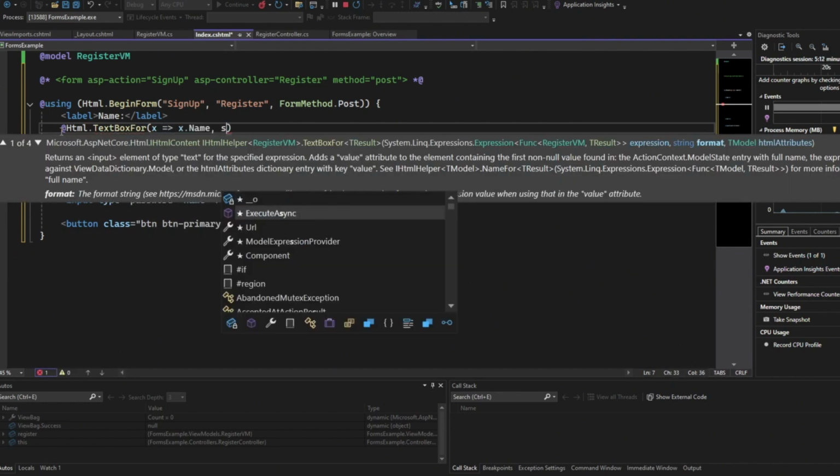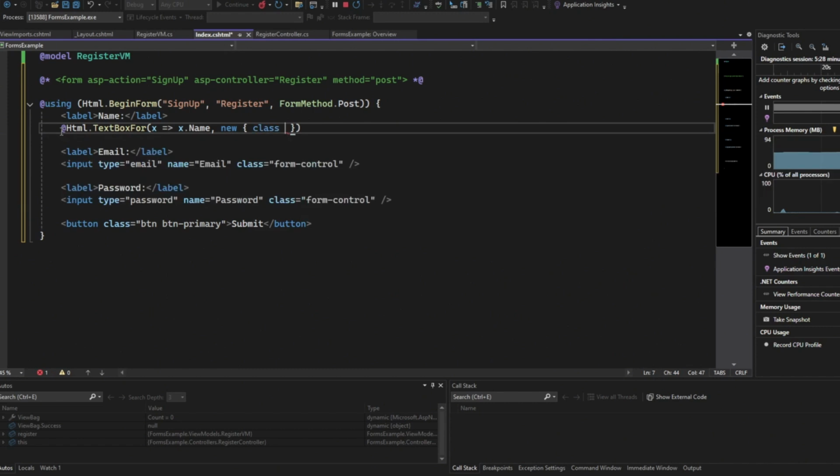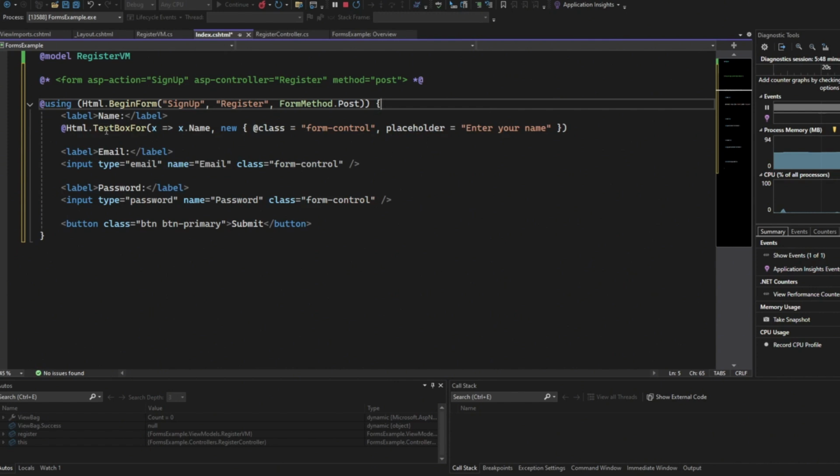The first parameter is the expression for the property that we want to bind to this input, and the second parameter is the HTML attributes like we want, which can be a class, form control, can be a placeholder like enter your name. It has to put a comma right here.